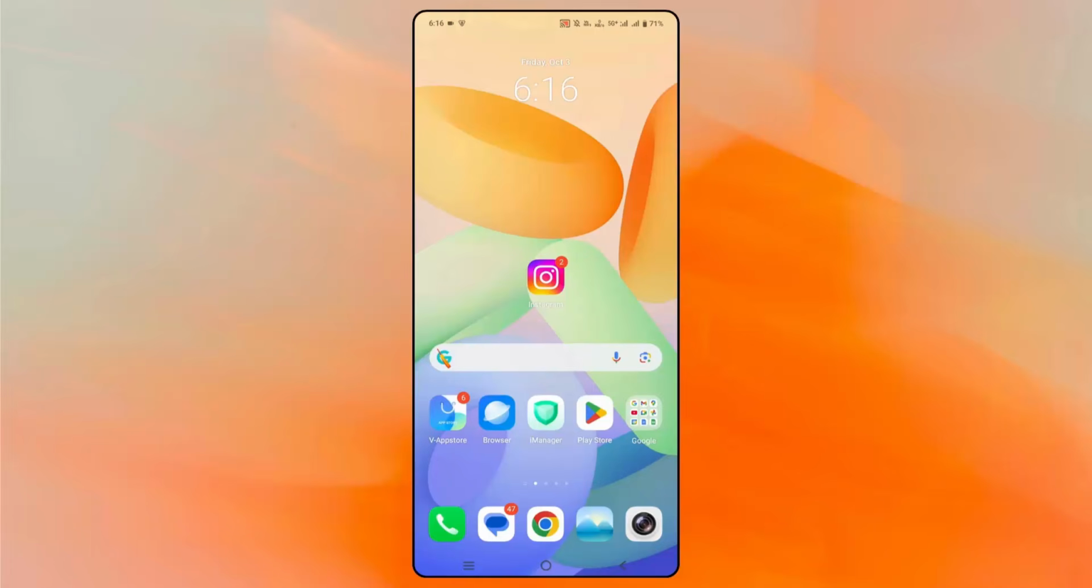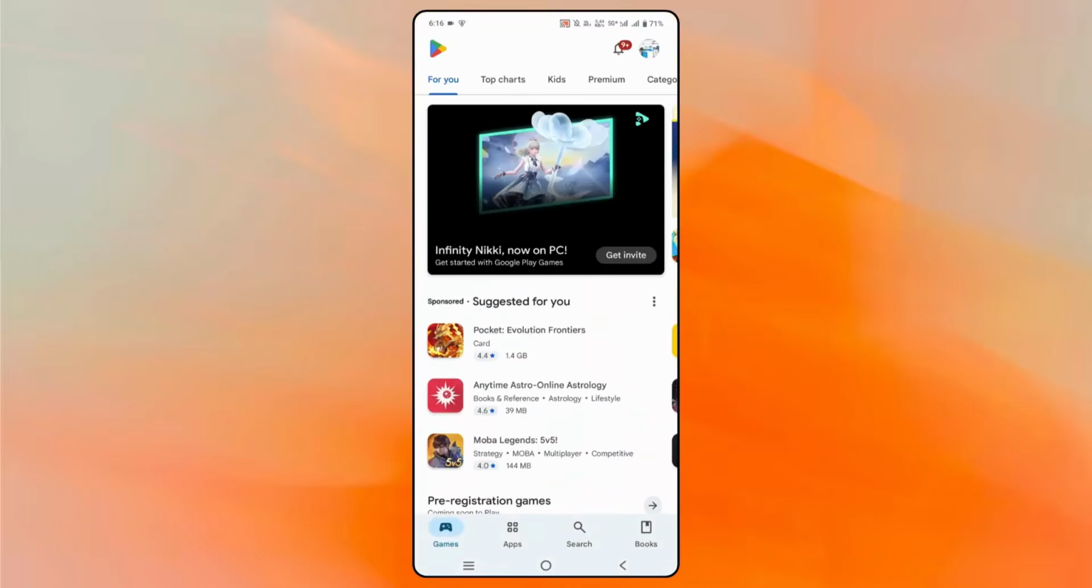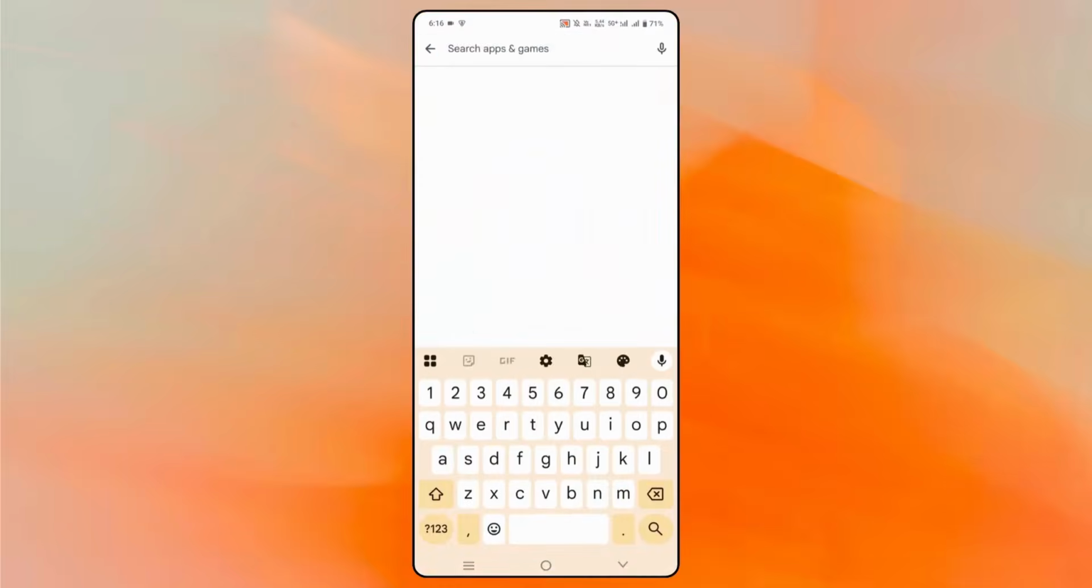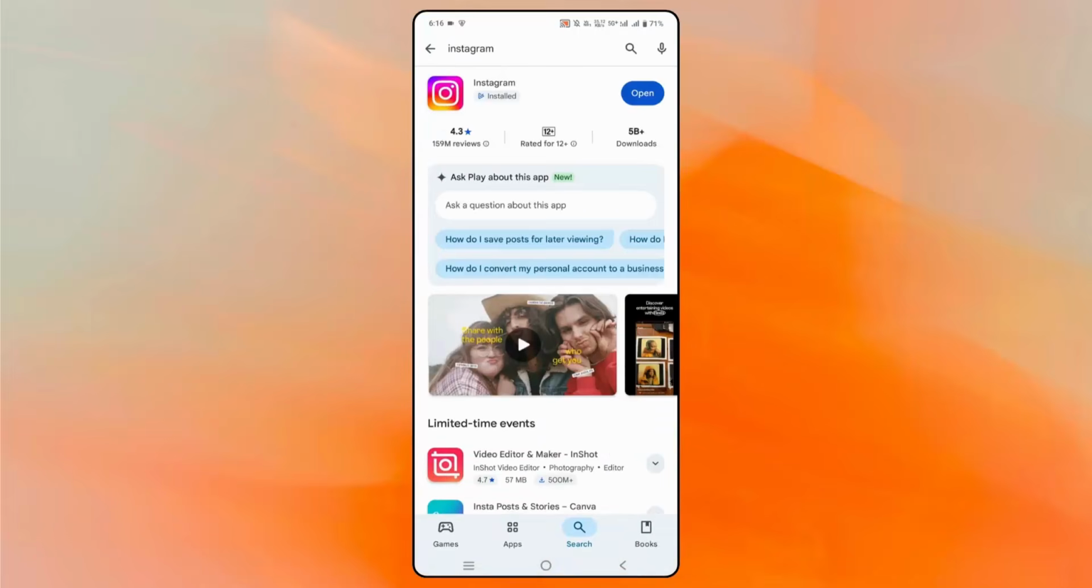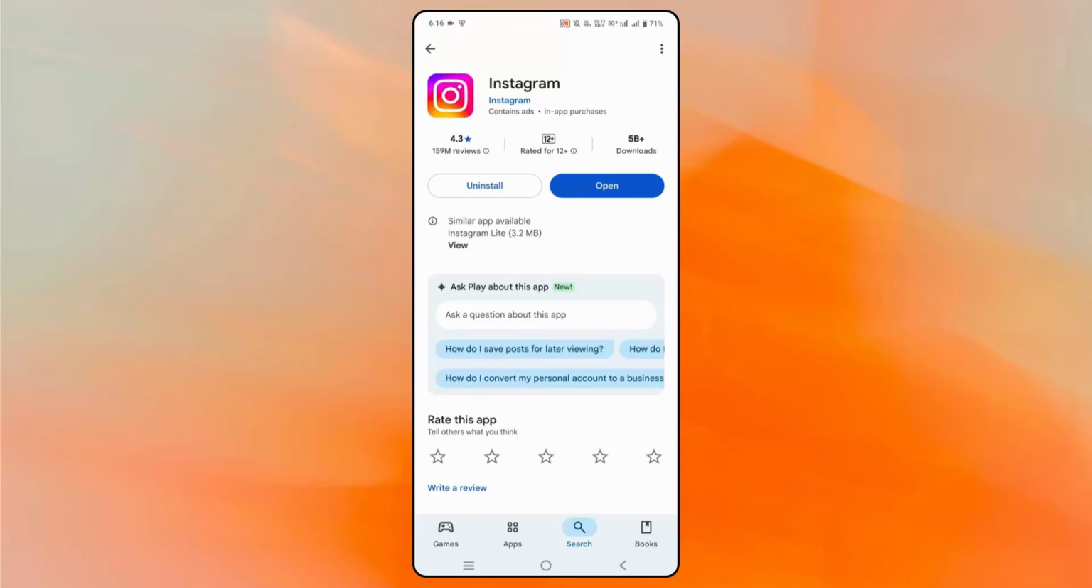If not, you should also check if the app needs any kind of update. For that, go to Google Play Store. In the search option, search for Instagram, and here you should check if any update is available. If there is any update available, update your Instagram app to the latest version, and after that check if the error you are coming across is resolved or not.